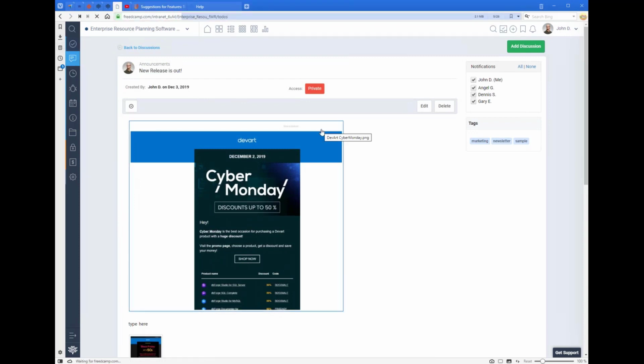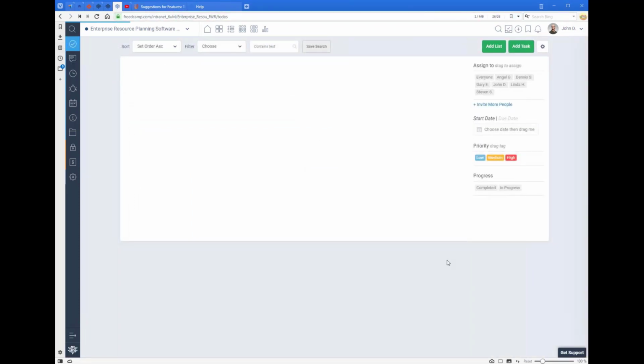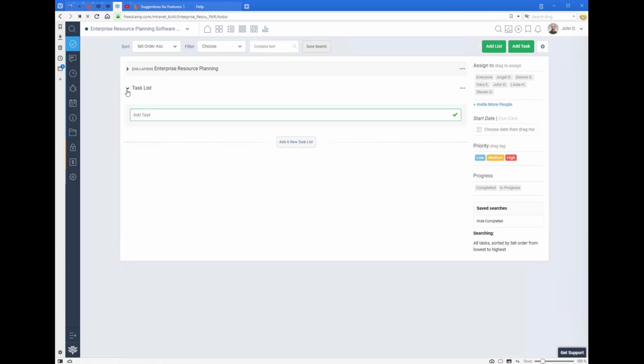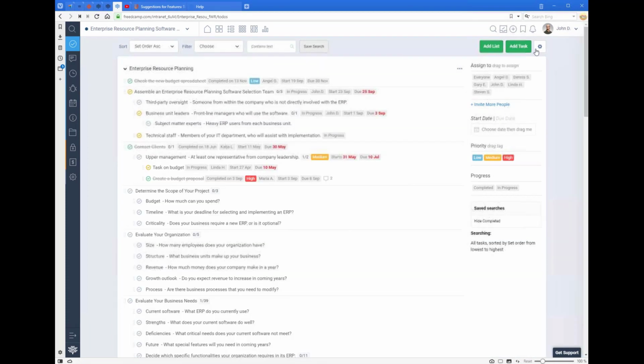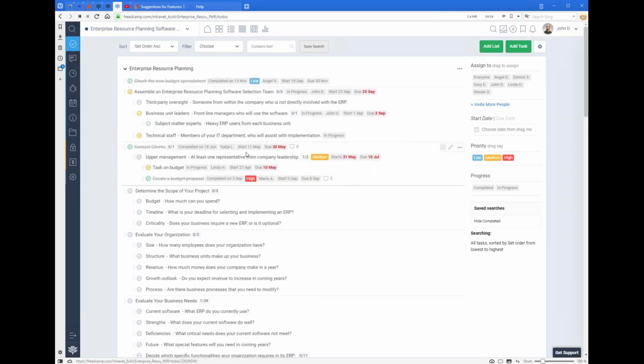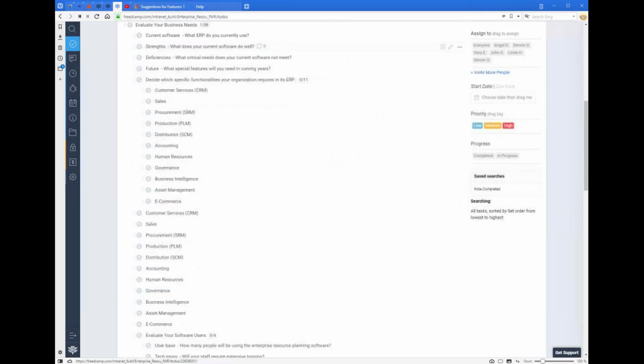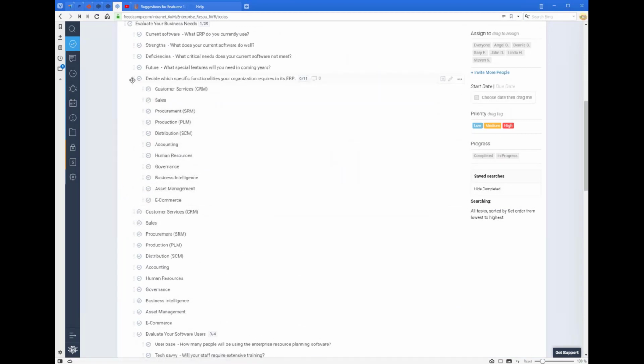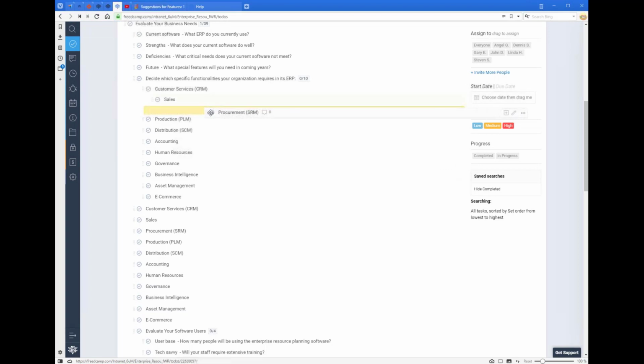Tasks, pretty much the same concept. You have your task lists, you can manage them, you can rearrange, drag and drop to rearrange here. This is your sections for your tasks, right? And here we have on all paid plans, you can create sub-tasks.